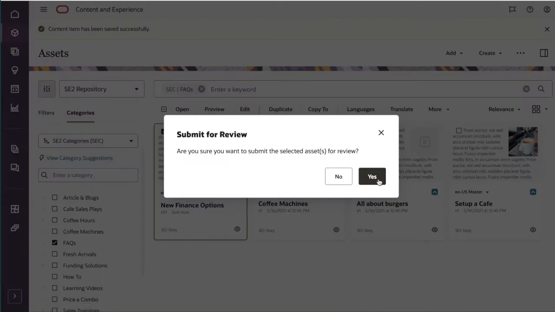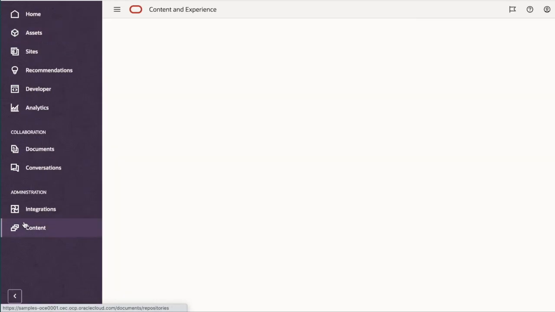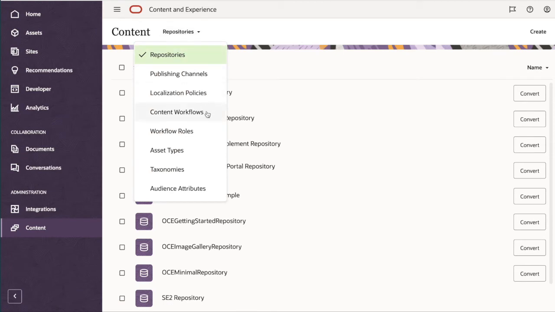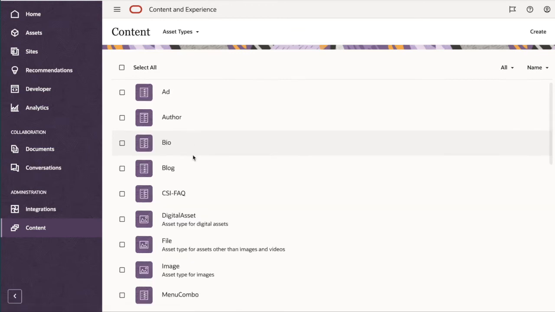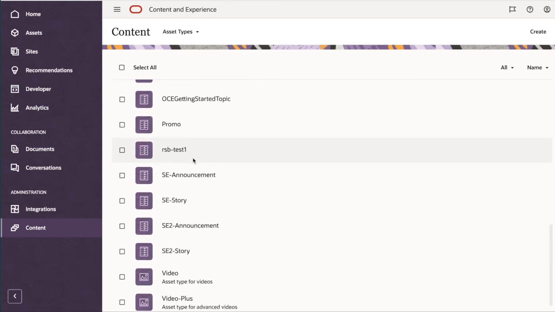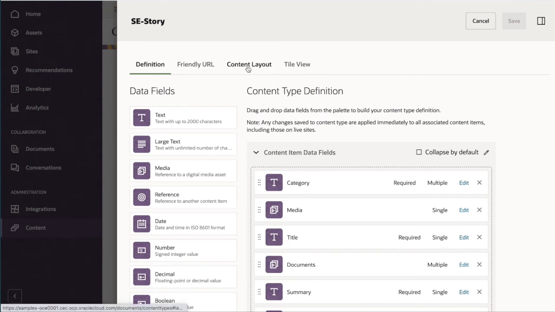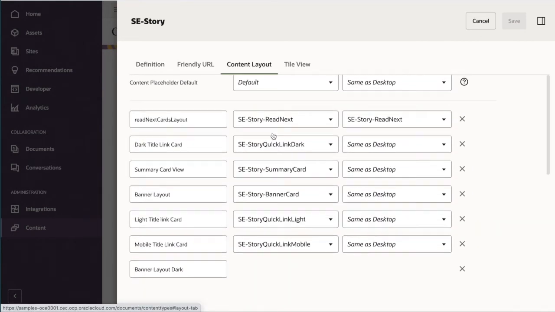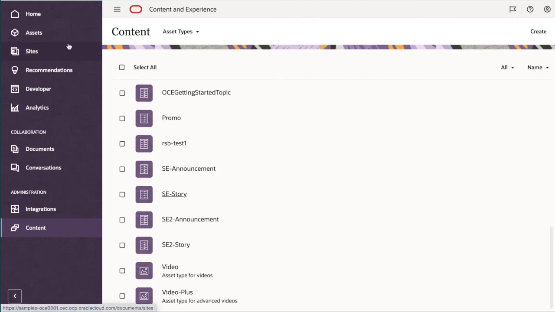The Content Manager has access to almost everything revolving around content in OCE. They are responsible for defining repositories, asset types, localization policies, taxonomies, and more. Here we can look at the asset type Story. These are all the fields used for stories in the Sales Enablement site. Notice how different use cases of the asset type are linked to different UI layouts used in the site, just as I pointed out with the different views of stories on the site.